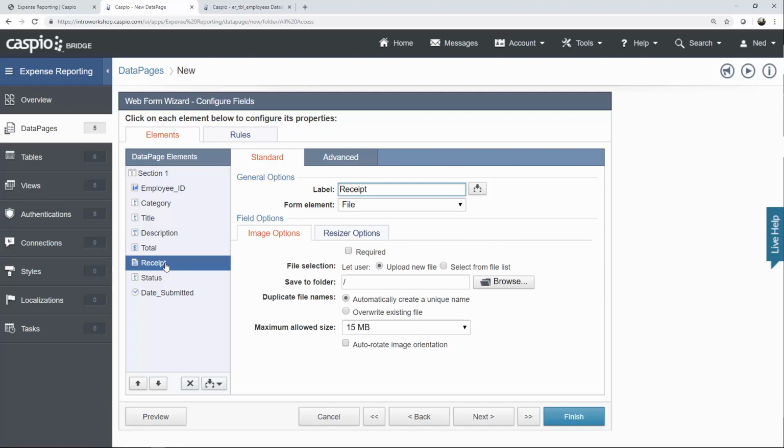Receipt is going to be an attachment. You can specify the maximum allowed size. You have up to 50 megabytes. I think 15 megabytes or less should suffice.